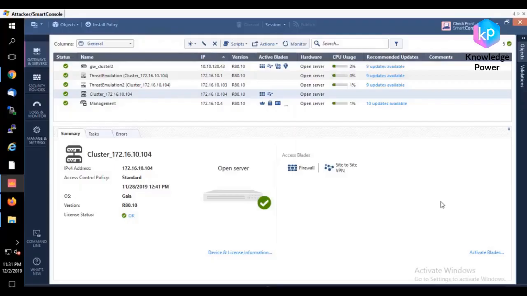Hey everyone, in today's lesson we're going to learn how to build up a cluster, whether it's high availability, the regular way, or load balancing. We will do that today.